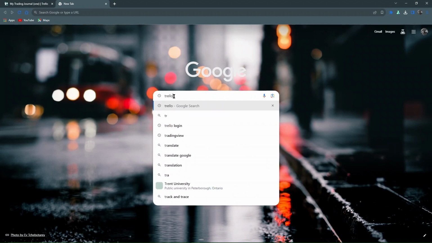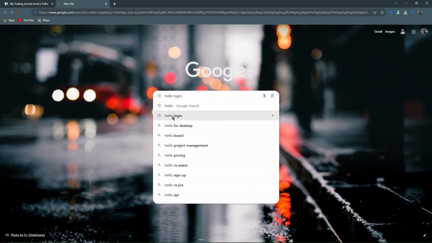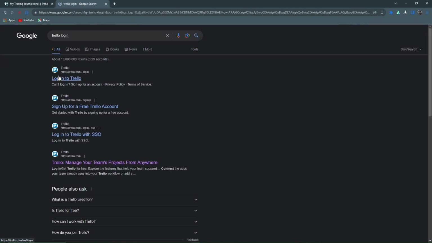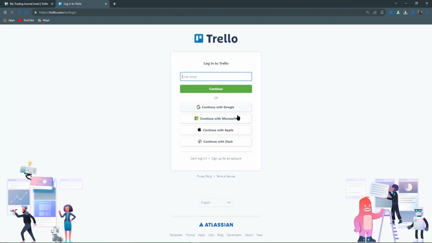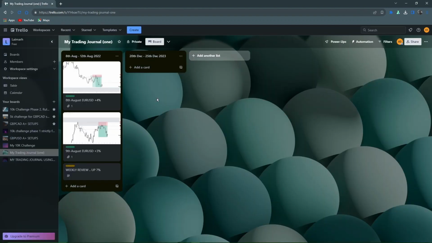When you see Trello right here, then you enter. This is the Trello app. You log in with your Gmail, Apple, or whatever you want to use to log in with this Trello app. You have to do it. After that, you come to this side.